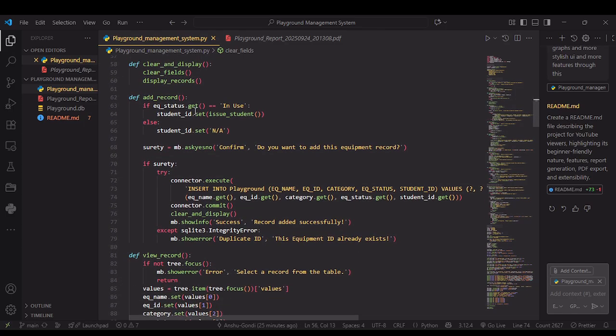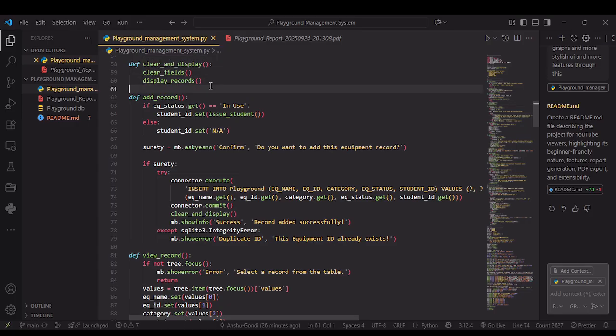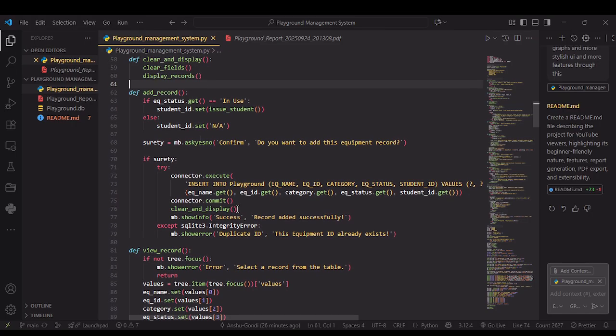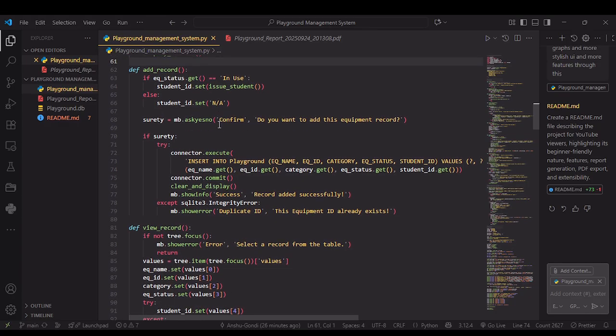Okay, and for the clear and display function I have used a recursion way. First it will call clear fields, then it will display it out, which we will use in the further records that you will see.